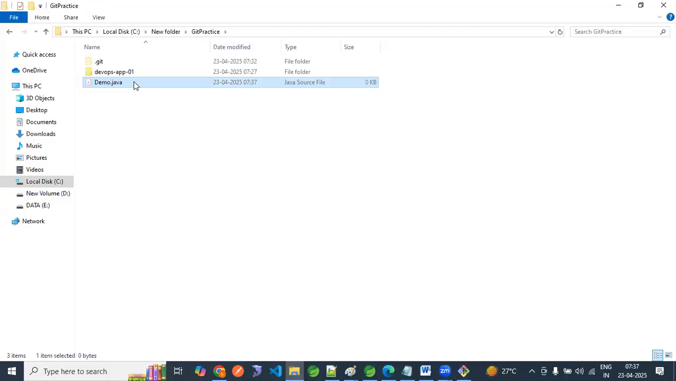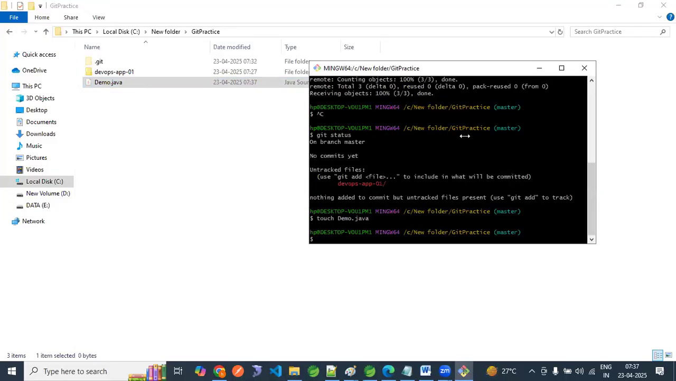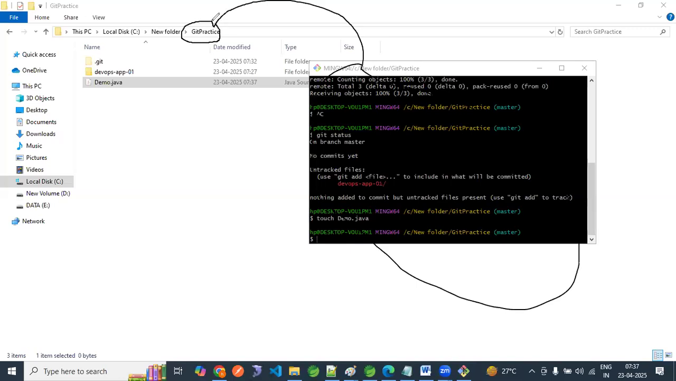Guys, I need to delete this because this git bash belongs to which directory? This git bash, whatever opens, belongs to the git practice folder. We need to do the operation in the DevOps folder. Okay, it is coming outside. No, we are working under DevOps apps now, so we need to go inside that DevOps folder.